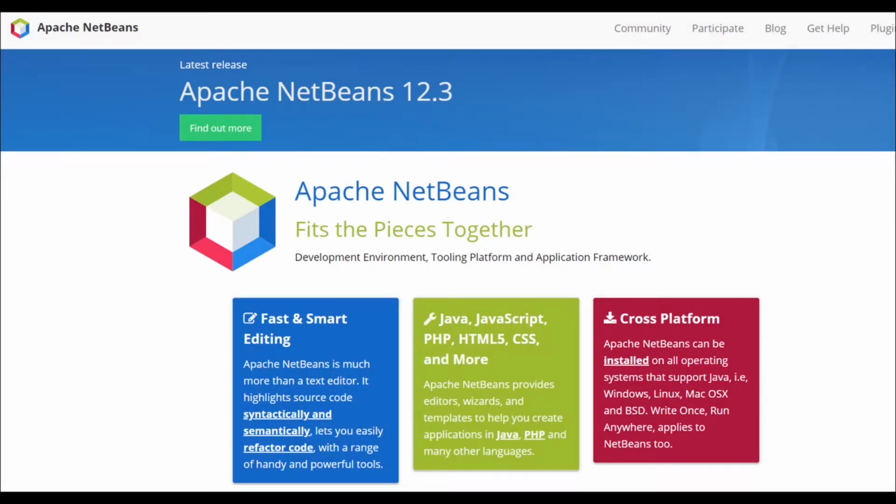My name is Andy, and today we're going to be talking about Netbeans. How do you download it? How do you install it? How do you get around in it, some of the features? And how do we write our first program in it using Java?